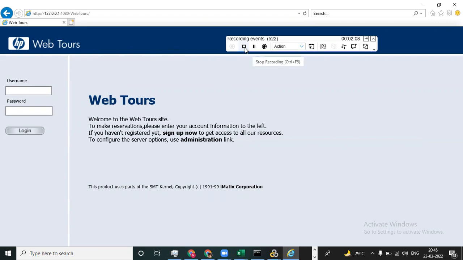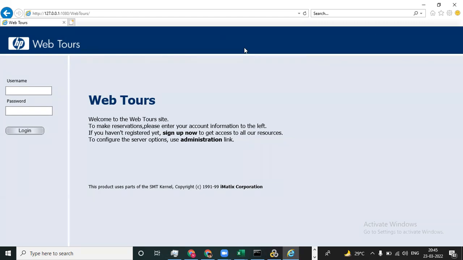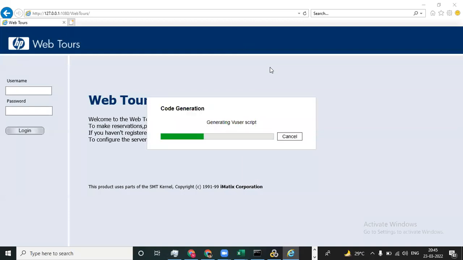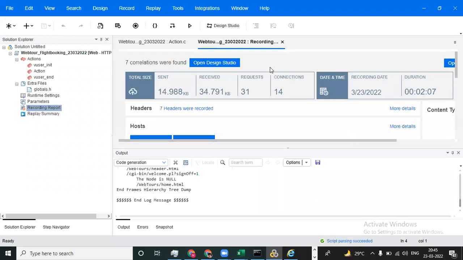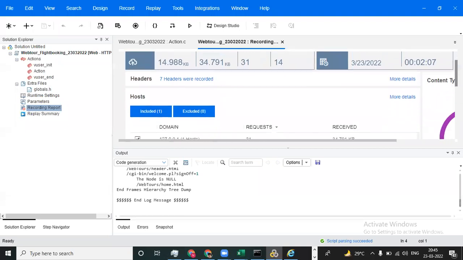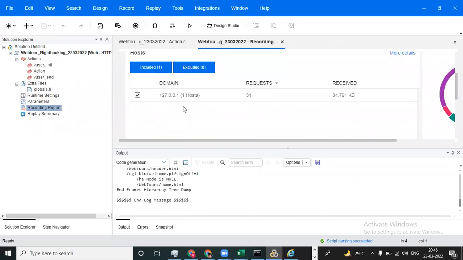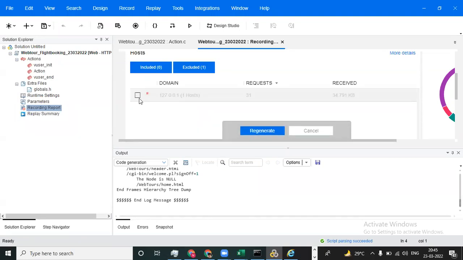Now you need to stop the recording. This is the stop recording button. Click on the stop recording button. There is no need to write manually, the code will be generated automatically. It will open like this, and after that you need to observe the things. This is our URL. If you get any Google Map or Microsoft URL, remove it like this and click on regenerate, and the code will be freshly generated.